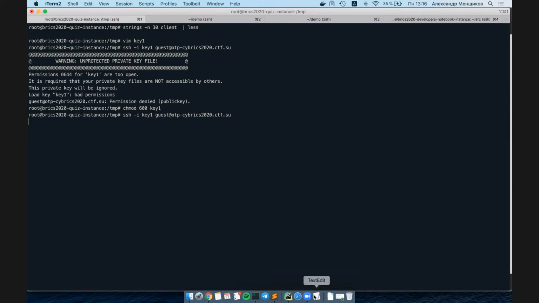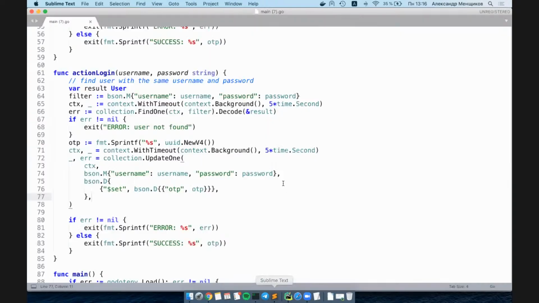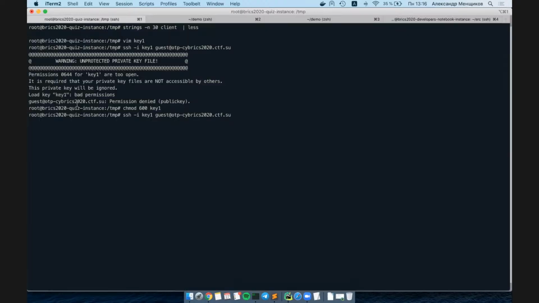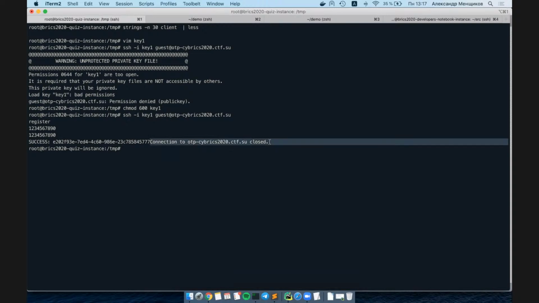Let's try to do the same as in the binary. So we know that it waits for an action from us. The action is register. It waits for a username, let it be here, and a password, let it be here. And the connection is closed. So we can connect to the SSH, but in authorized keys there is probably some binary.